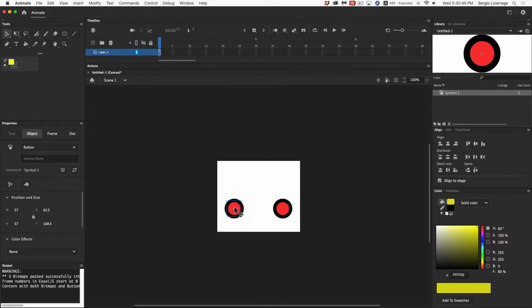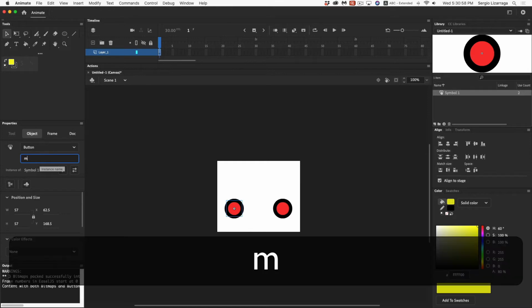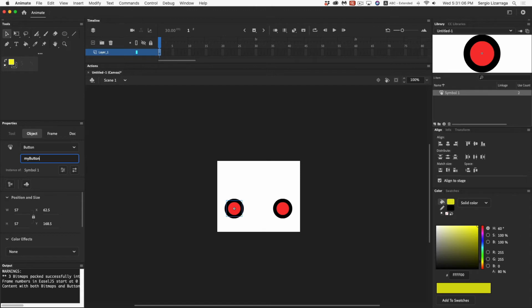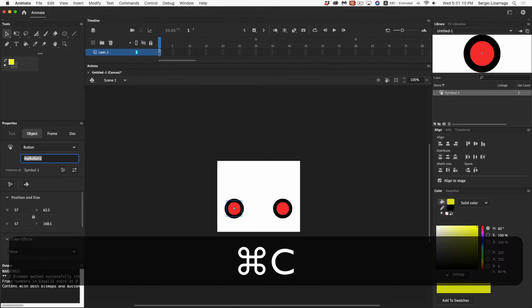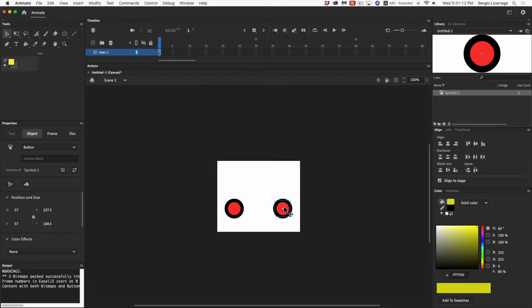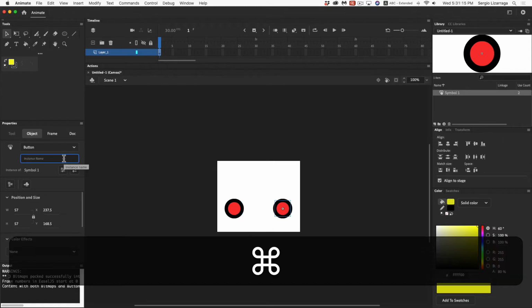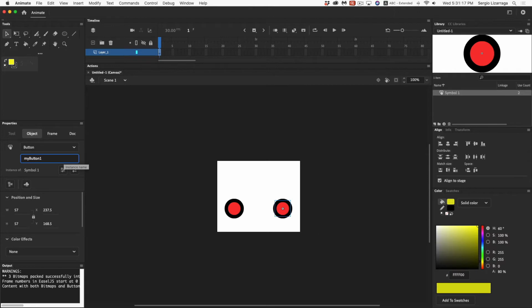And over here, you're going to notice that I've got this instance name field. So I'll go ahead and call it my button. I'm going to call it my button number 1, and I'll steal that name. And now I'm going to click on the other button, and I'll call this my button number 2.